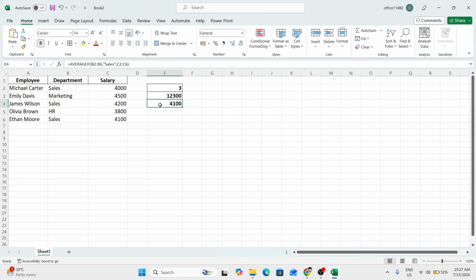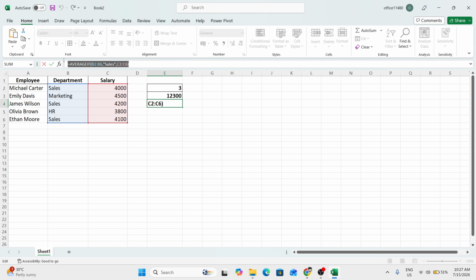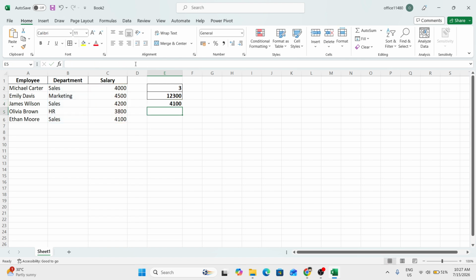Now click another empty cell, such as E4, to use the Averageif function. This works similarly, but instead of counting or summing, it calculates an average. Type =AVERAGEIF(B2:B6,"Sales",C2:C6). Press enter and the result is 4,100. That gives you the average salary for employees in the sales department.